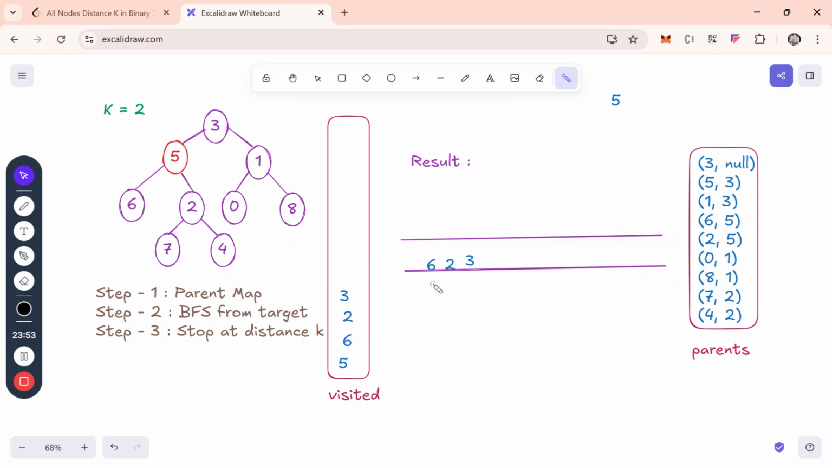Great. So the referencing pointer is now 6. 6 doesn't have left, 6 doesn't have right. Its parent is 5. Is this in the visited set? Yes, 5 is here in the visited set. So I don't need to proceed with this because it's already done. So for 6, I don't have any nodes which can be a potential answer. So I would be removing 6 as well.